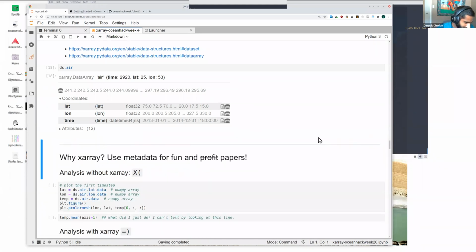Next question, how is Xarray different from Pandas? Pandas works for two-dimensional datasets. So if you can think of your dataset as an Excel sheet, use Pandas. If your dataset is not an Excel sheet, use Xarray.